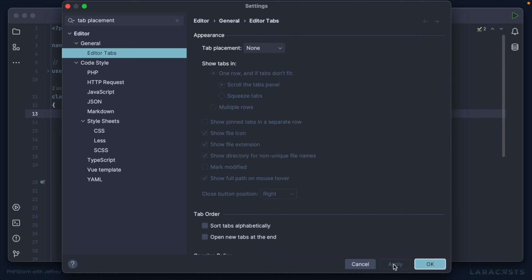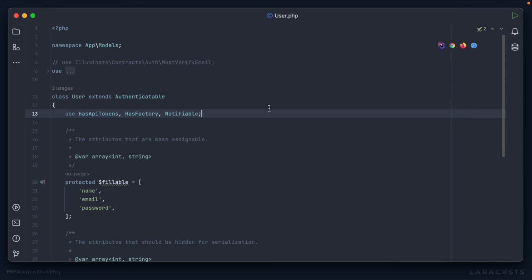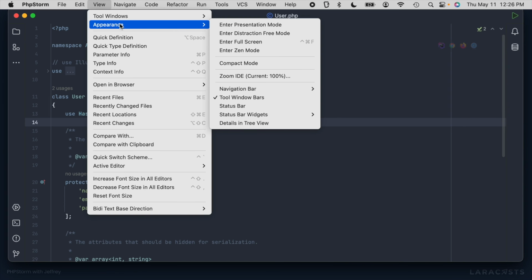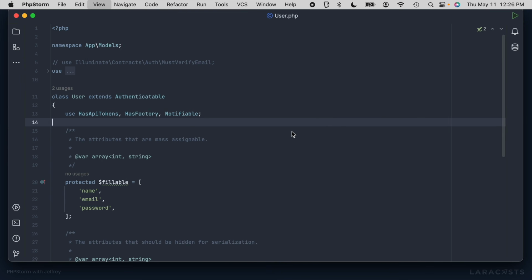Again, this is only for the super minimalists among you. Most of you won't want to do this. All right, and now the tabs are gone. Okay, next, if we're taking this to the limits, let's once again go and hide the tool window bars.